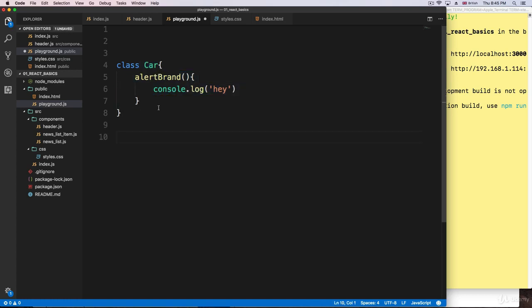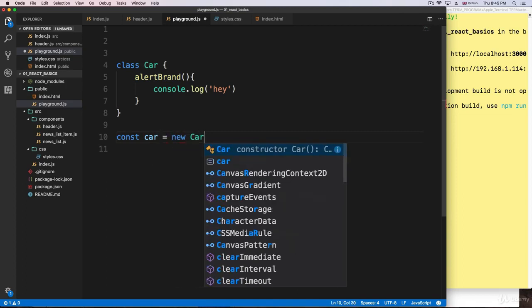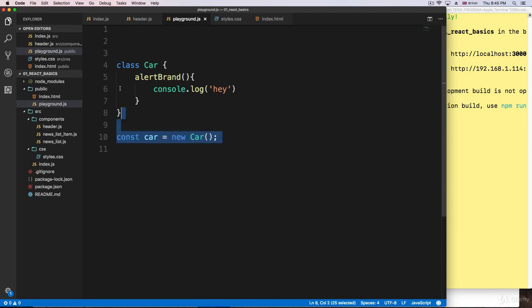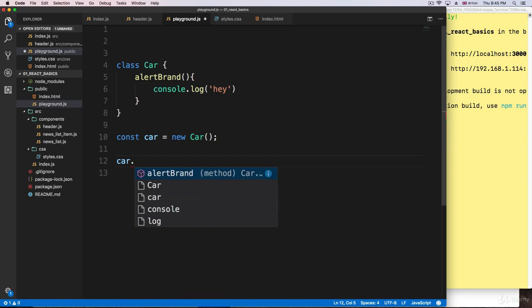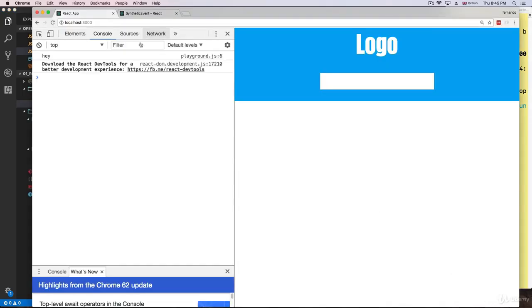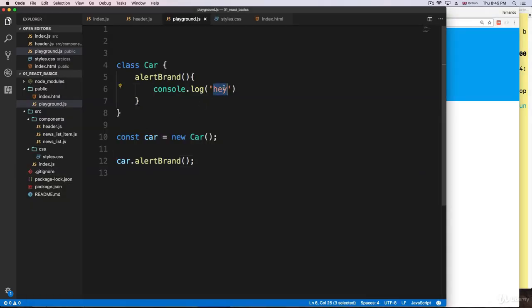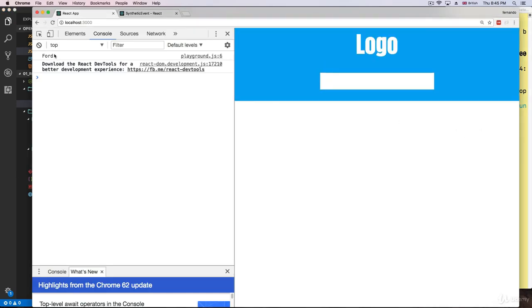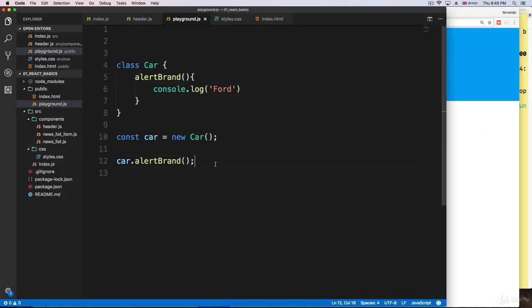Now what I want to do is create an instance of this car so I can use the method alertBrand. So I'm going to say car is going to be equal to new Car. This is just like constructor functions in ES5. So if I want to trigger that function, I'm going to say alertBrand. And if we go to the browser, we get hey. Good. So let me change it to Ford so it can make a little bit more sense. Ford. Very good.